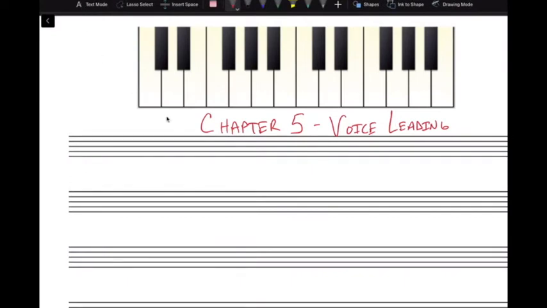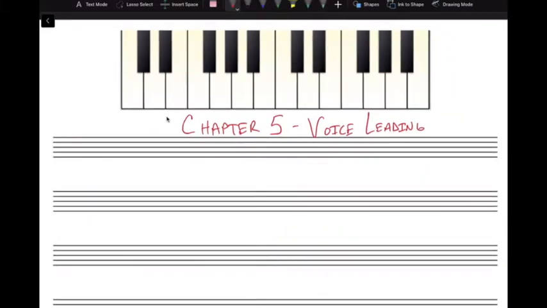This is going to be a half hour or less. This is what we covered in the Zoom two weeks ago. This is chapter 5, the first section of chapter 5. What we're dealing with here is called voice leading.